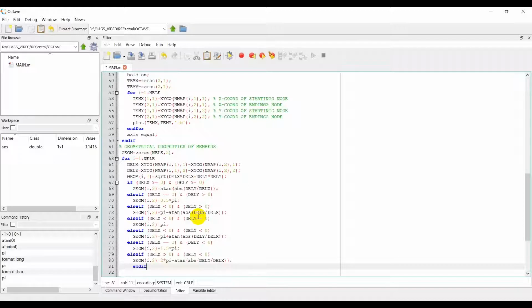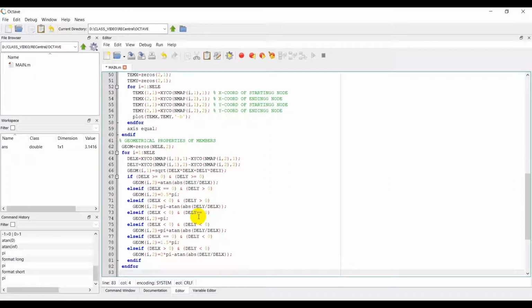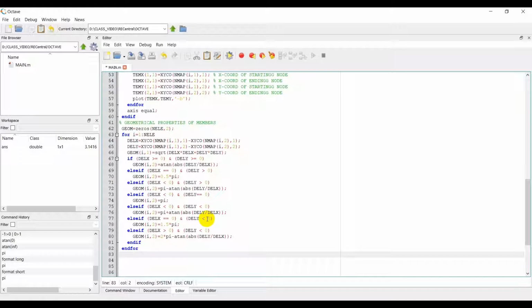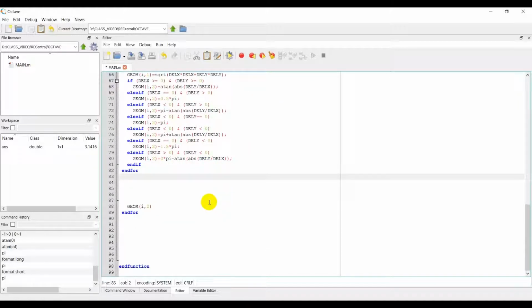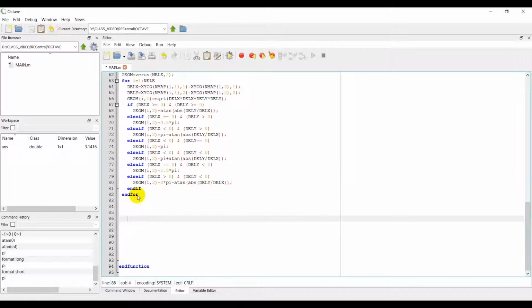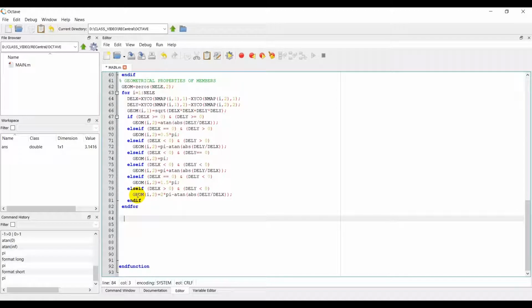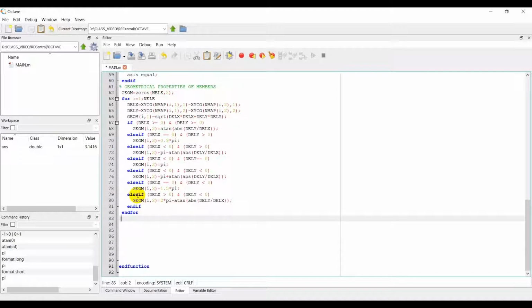And if, and, n for, then, okay, check for correctness. We need to plot geom. That's it. I don't put the semicolon on the back. Expect the bug, it might come here.